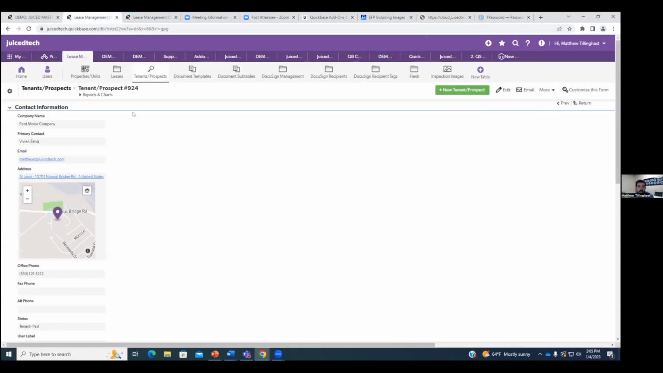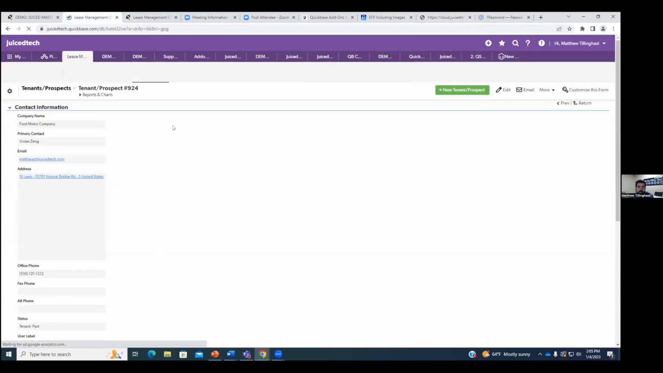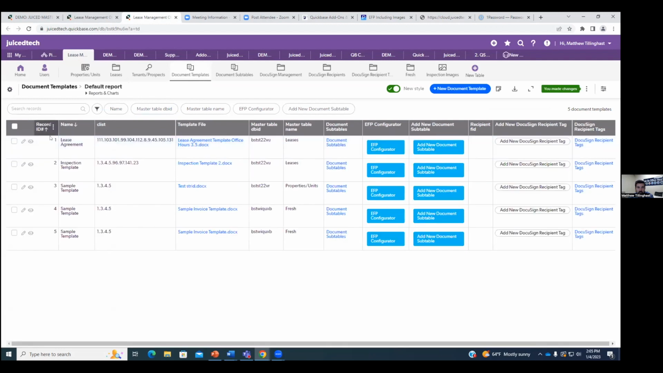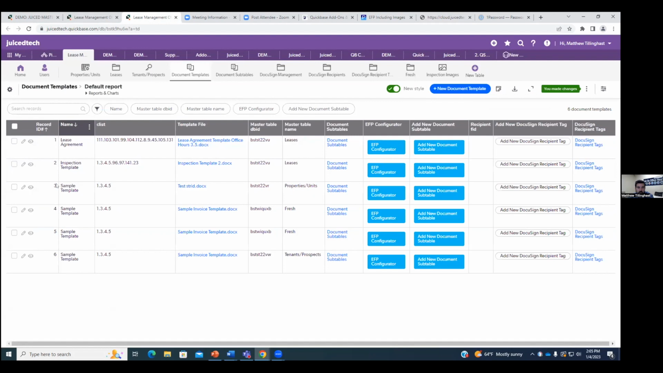So we're going to go ahead, and now that I installed it here, I'm just going to hit refresh. And I'm also going to hit refresh on this document templates page. So you're going to see, if I put these in order, document template 6 should have been created. So there it is, document template 6.